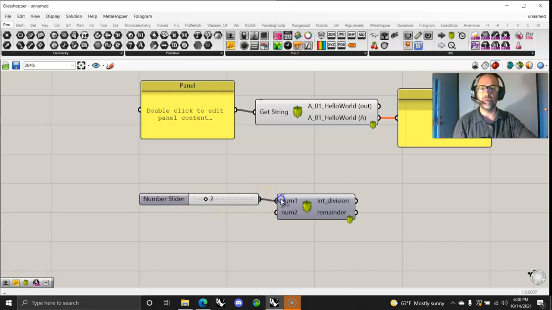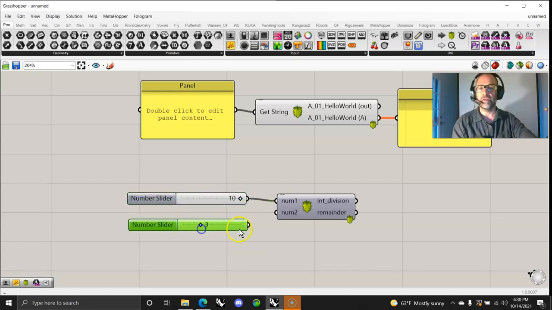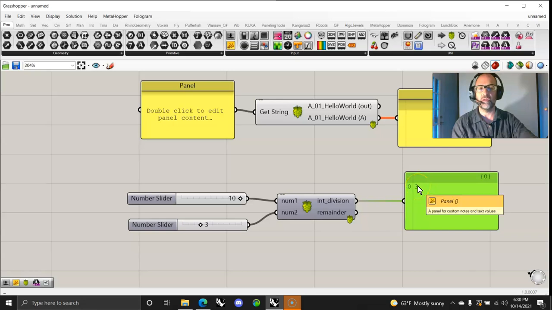I'm just going to go in here with number 1. And let's say that was 10. And this one as 2 or as 3. You're basically getting an integer division of 10 divided by 3, which will leave you at integer 3 because it's going to get rid of the remainder. And the other function.